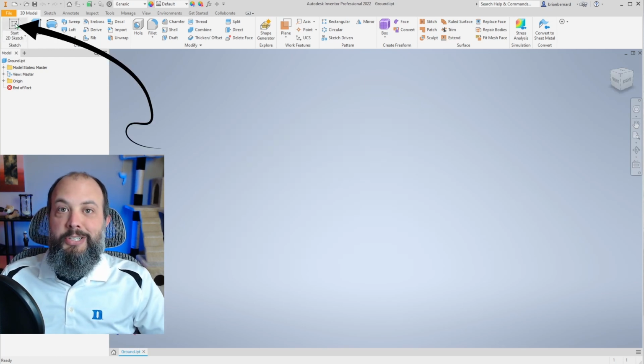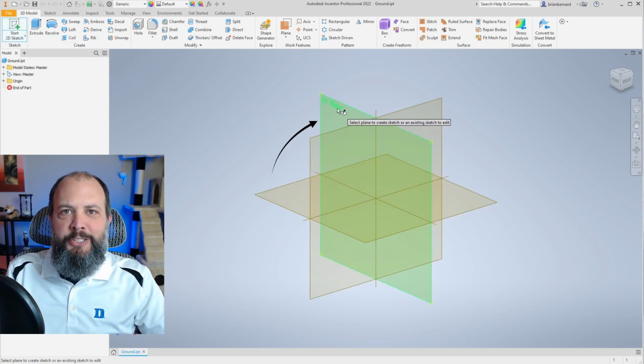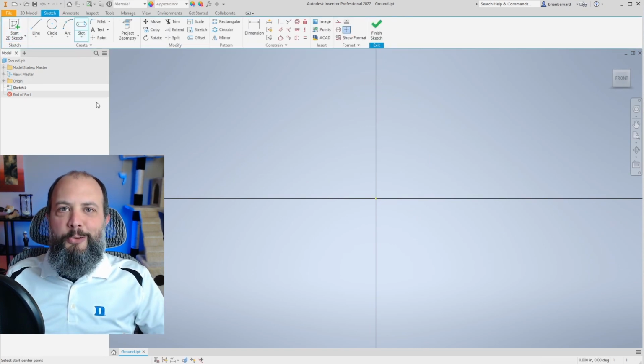To begin the sketch, select Start 2D Sketch. And you can click on any of the 3 planes you want. I'm going to click on the XY plane, but it's arbitrary. And I think these links look well when they're drawn as a slot. So I'm going to select Slot from the arrow underneath the rectangle tool.